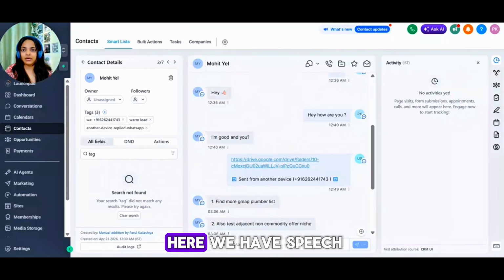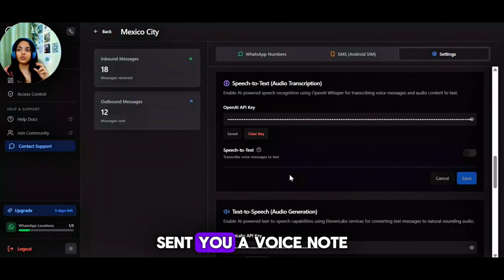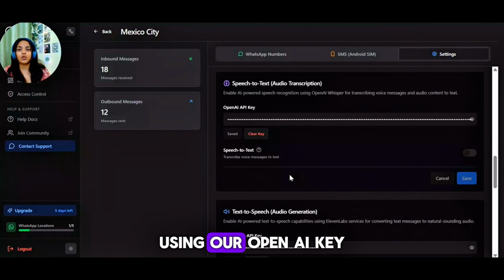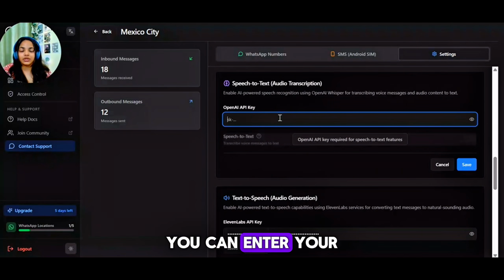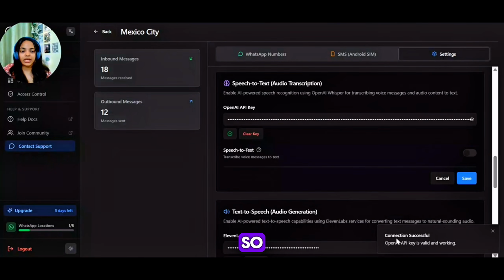Then we have the message identification feature. As you can see here, we have the speech to text feature. What it does is, when someone sends you a voice note, it will be auto transcribed into text using our OpenAI key. You can enter your key and click on test. Connection successful, then you need to click into save.